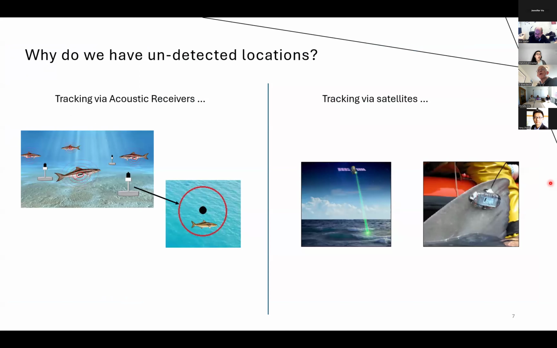So before I move on, I want to answer the question of why we have these sparse missing values in our data set. Why do we have undetected locations? Because many people ask me this when I'm talking about it. There are different technologies available for tracking animals, but in this case, we have two different types, satellites and acoustic receivers. For the satellites, the tags are attached to the fish body, in this case, sharks. And whenever the shark is swimming on the surface of the water, the satellite can track it, detect the tag and record the location.